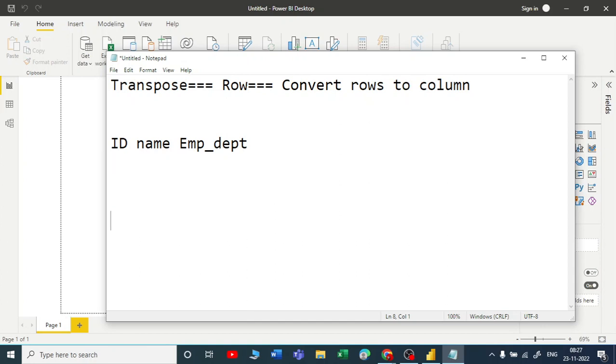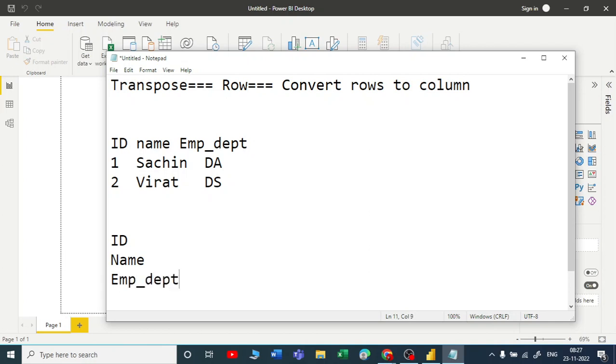Suppose your data is row-wise, let me take for example ID 1 and, for example, Sachin, a data analyst, and for example second, Virat, he might be a data scientist, and so on. If this is the case, Power Query and Power BI detect it as column-wise data, and it automatically detects the data types: this is an integer type, this is a string type, this is also a string type. But if your data is in this way, for example ID, name, and employee department, this is called column-wise data.